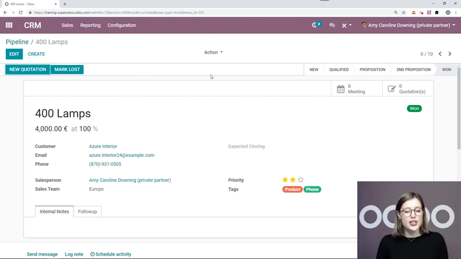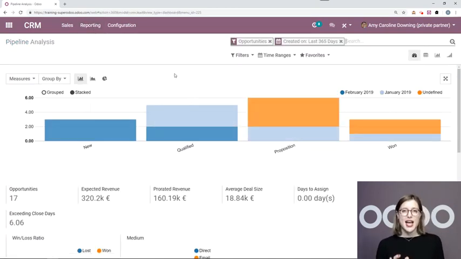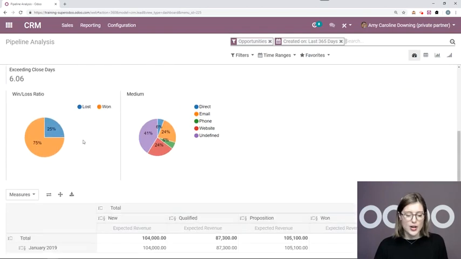All right, so now we're going to look at something else. We're going to go to our reporting tab and pipeline. We're going to check out our pipeline analysis. This is a really great way to analyze all of your data. In this case, I am looking at my opportunities that were created in the last 365 days. So here I'm on my dashboard view, and I can see a ton of information already.